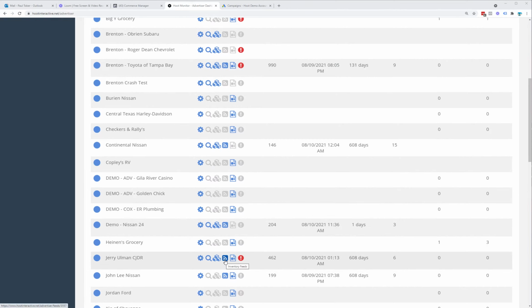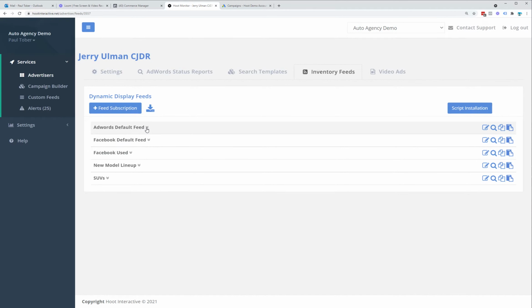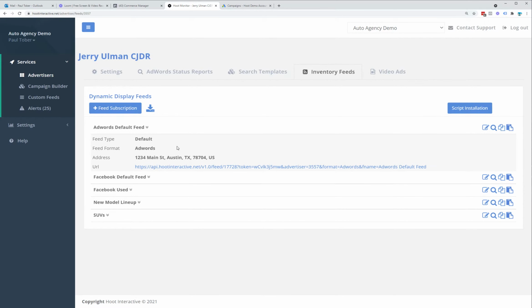Go to the fourth icon from the left, Inventory Feeds, and locate your AdWords default feed or your custom feed that is in the AdWords feed format.